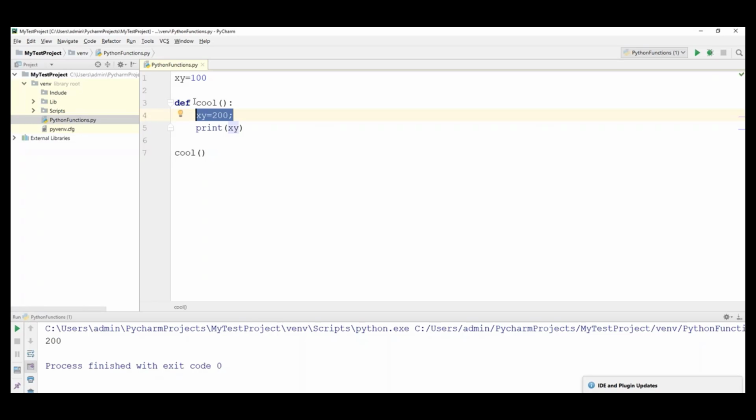it returns 200, because xy is located within the function, so the print function printed xy here. Whichever variable we create outside of the function is a global variable, and if I create the same variable inside the function, first priority will be given to the local variable, right? This is a local variable, so the xy value is printed.